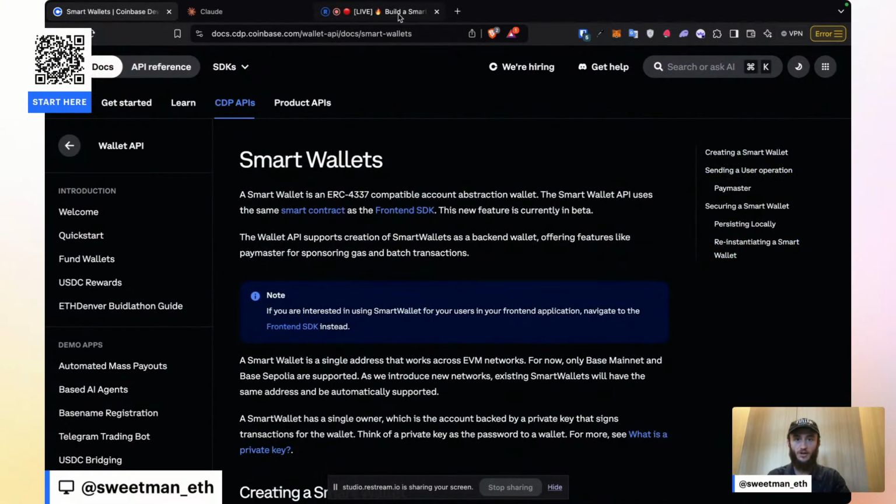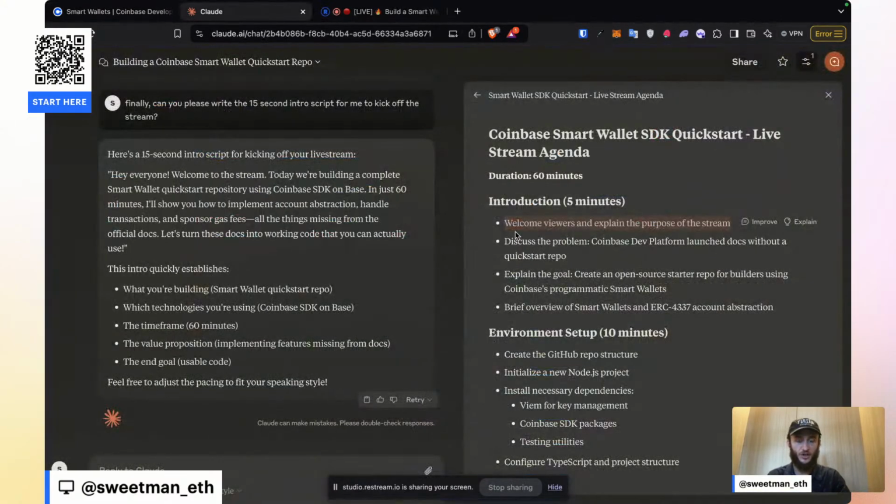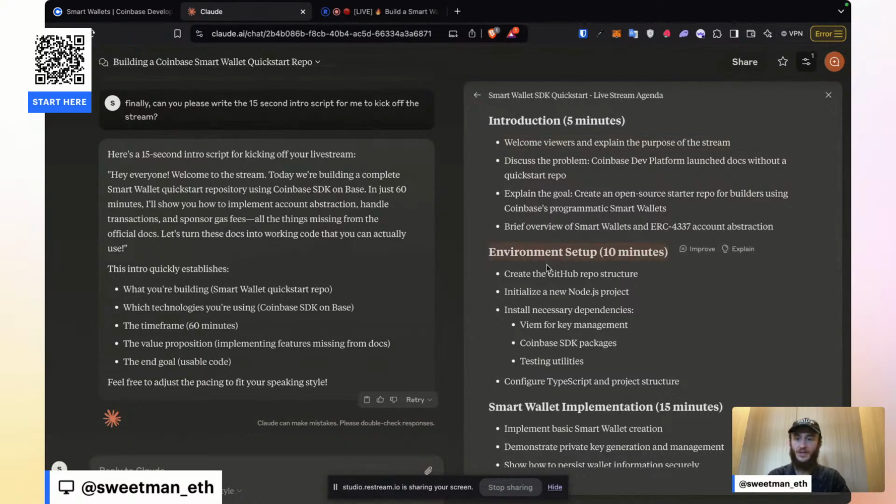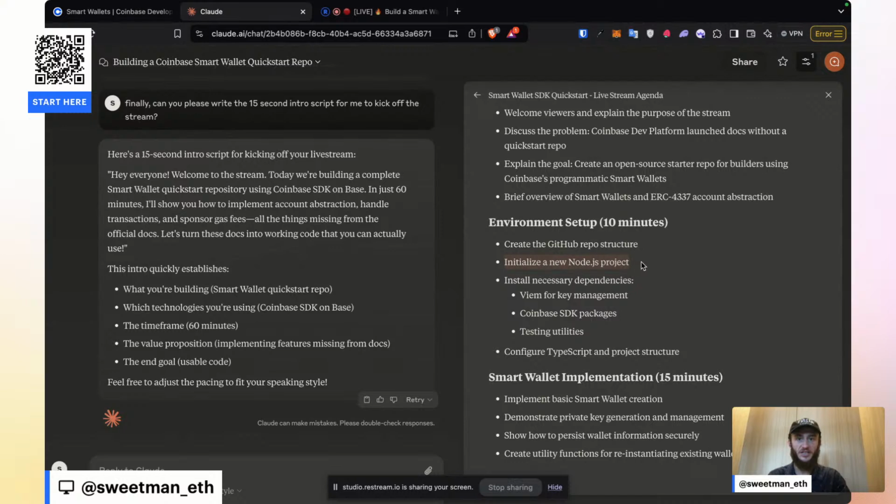I believe with that, we're at 5 minutes. Let's get started with part 2, environment setup. First thing I'm going to do is create the GitHub repository, then initialize a new Node.js project locally. I'll install the necessary dependencies, VM, the Coinbase SDK. I don't think I'm going to need any testing utilities, and then TypeScript and the project structure.